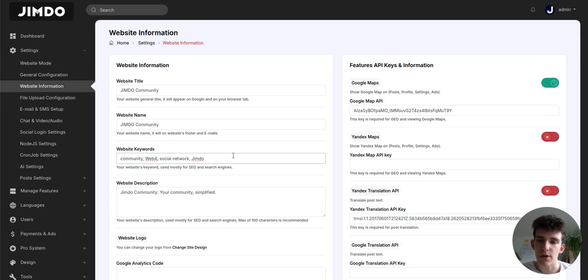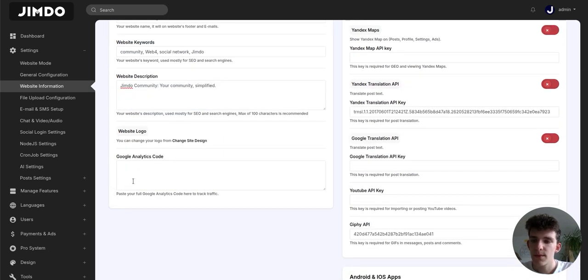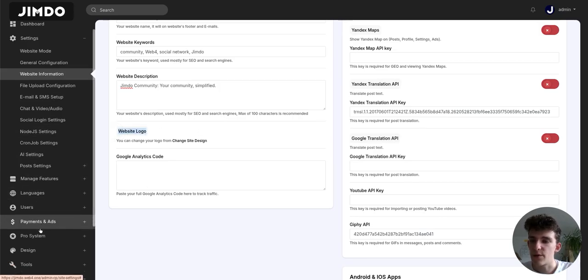So for example, if your community is about website building, you can write this down, and then whenever the crawler is searching for the search term on Google or Yahoo or Bing or wherever, there's a good chance that it will find your social network depending on those keywords, because your website says my social network is a website building community. All right, then you can give your own website description for new users. And the website logo moved to another section. We'll see that later here in the design.